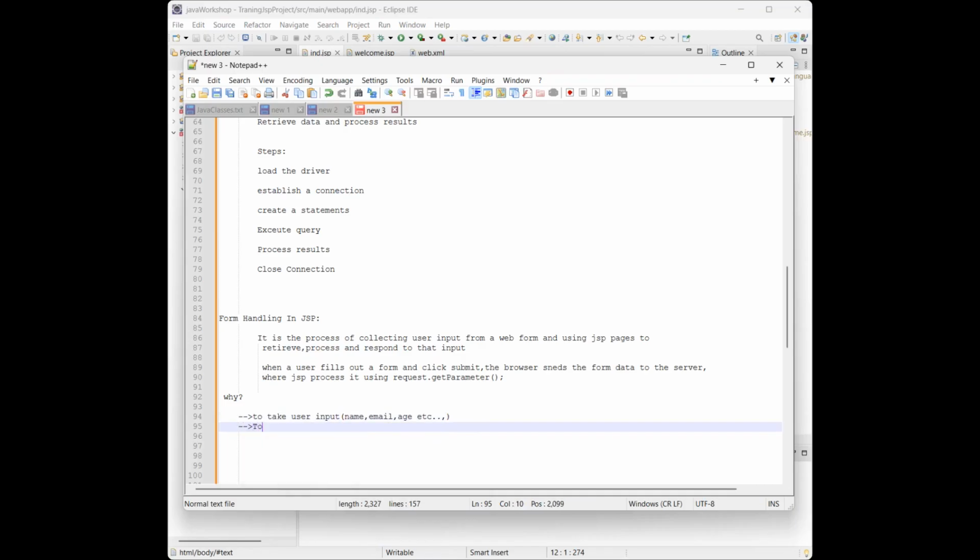To process the data. To save, to validate, to check, or to use the data. For any manipulations of the data or to use in a logic. So we can say we can save the data and we can do the validation of the data and we can use it in logic, etc.